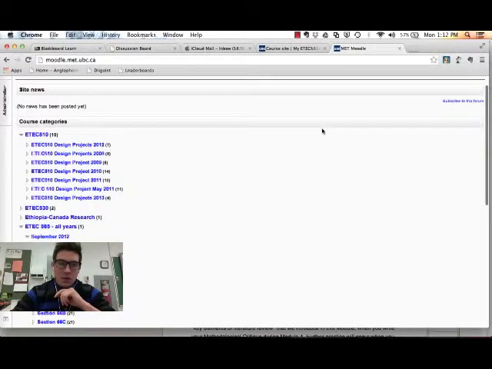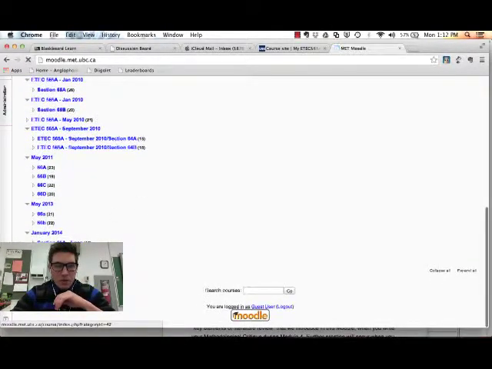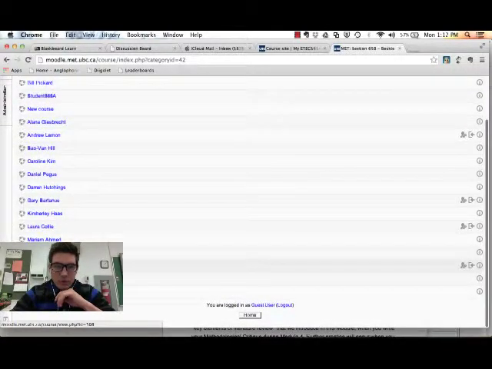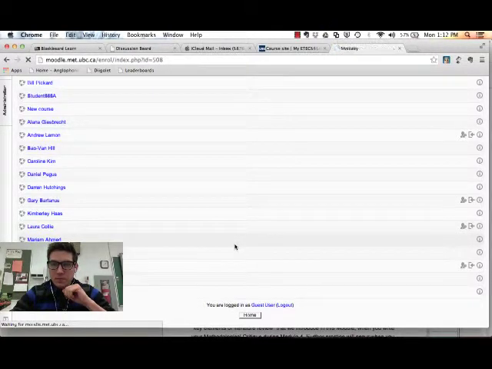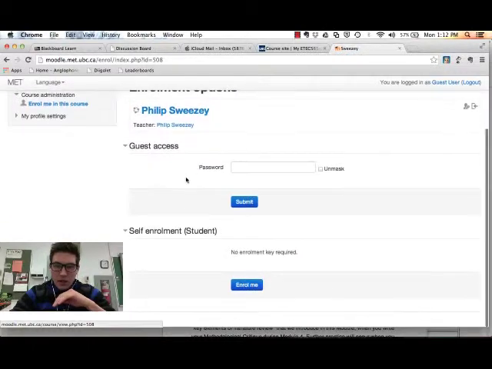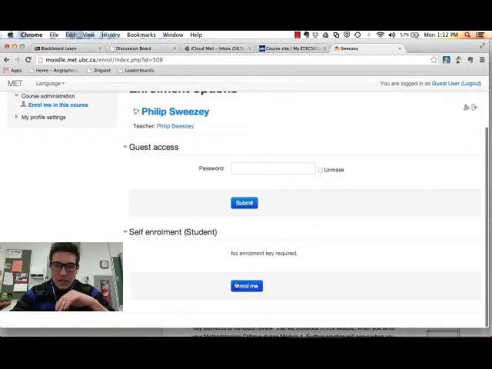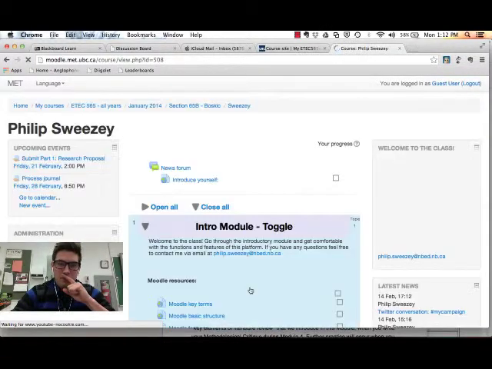But let's start by getting enrolled. So we're already into our Moodle site, and we're just going to go to the course. We're going to scroll down to the teacher in the class that we're in. Click on Phil Sweezy. And there's different enrollment options. We can use self-enrollment or guest access. And this one, let's just do the self-enrollment student. And that's going to get us started.